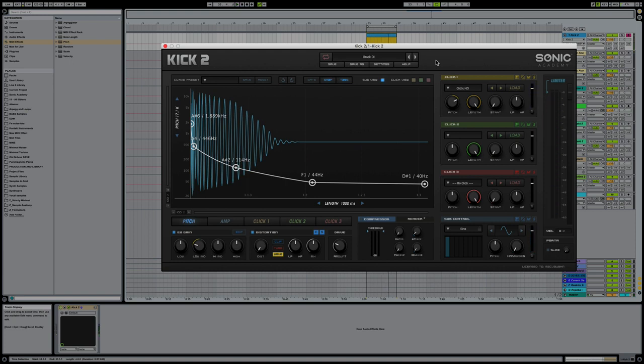Okay, so I basically have cycled through a few of the presets, and this one's caught my ear, this UMEC 01.